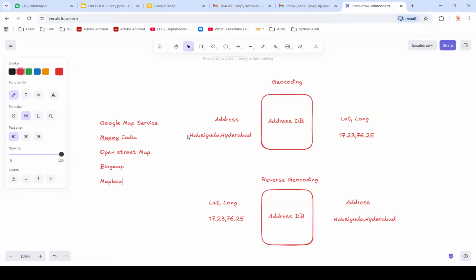So now here the question is, if ultimately these companies are going to provide us the coordinate or address, then what is GeoPy doing?